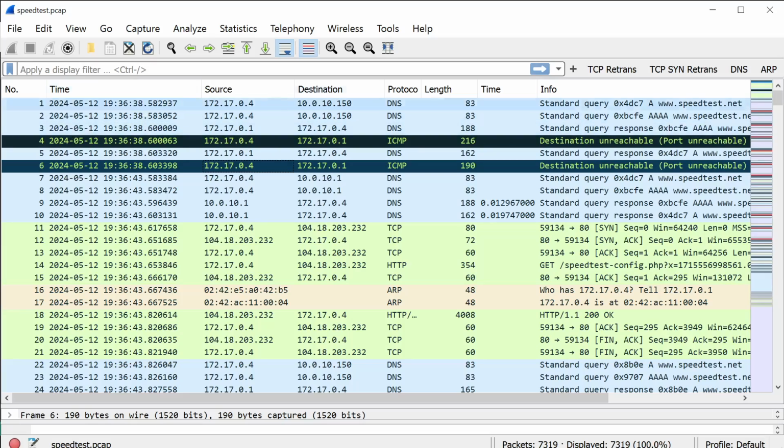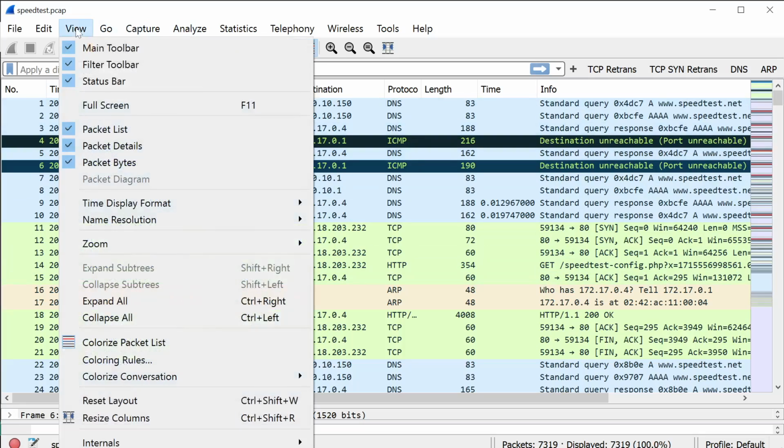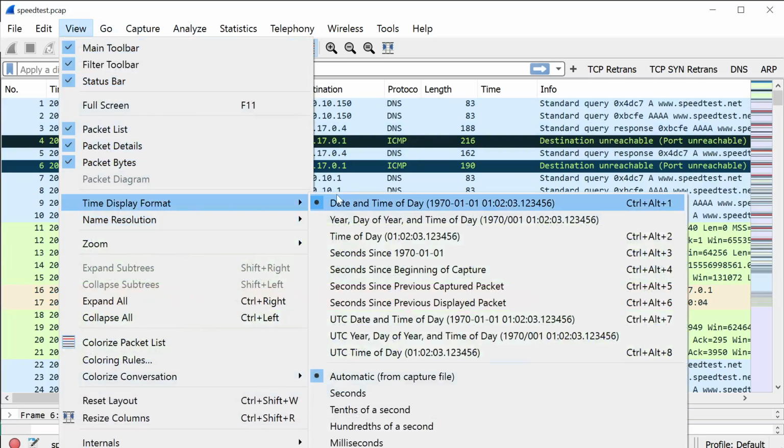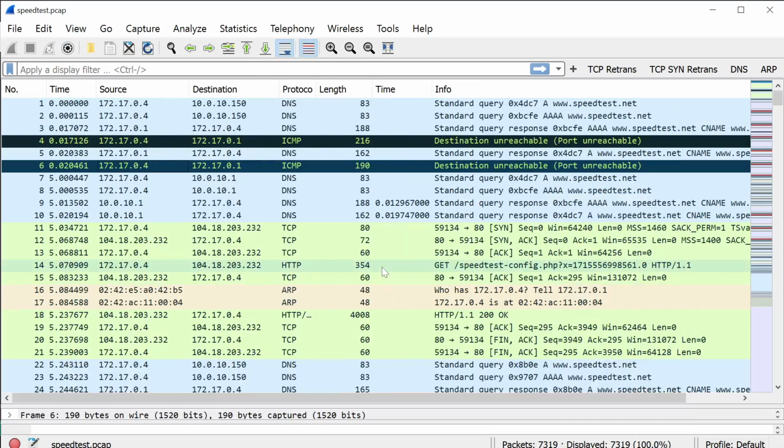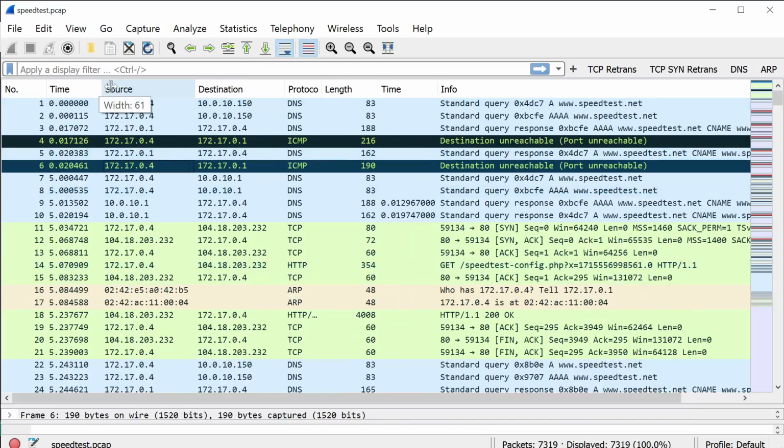Well, let's do something else. Sometimes in Wireshark, it's actually nice looking at time of day, especially when you're trying to correlate something to an event in a log. But what you can do is go to View, Time Display Format, and let's do seconds since beginning of capture. This helps you look at things in a relative fashion, right? How long does something take? So let's see what happens here.